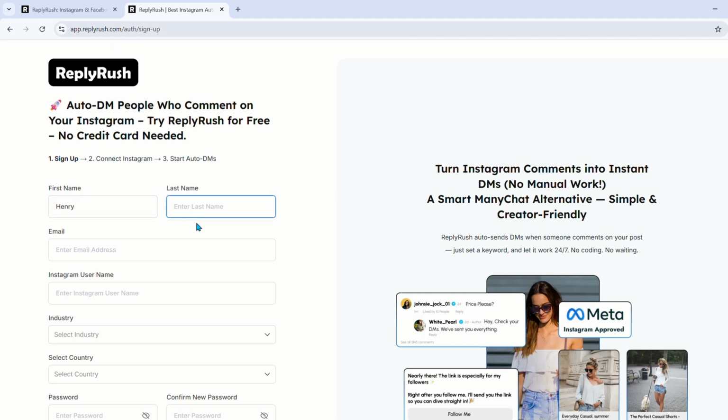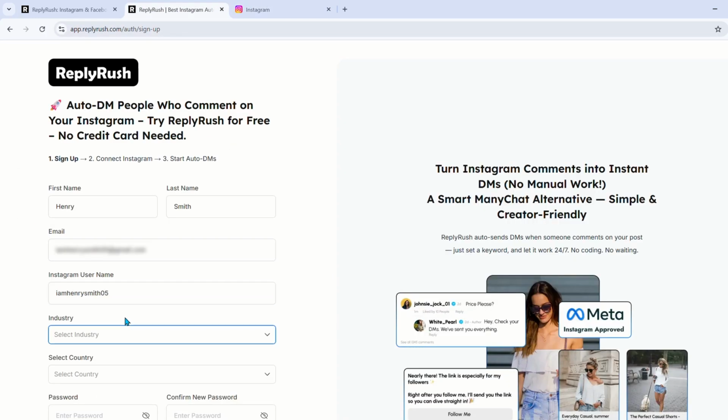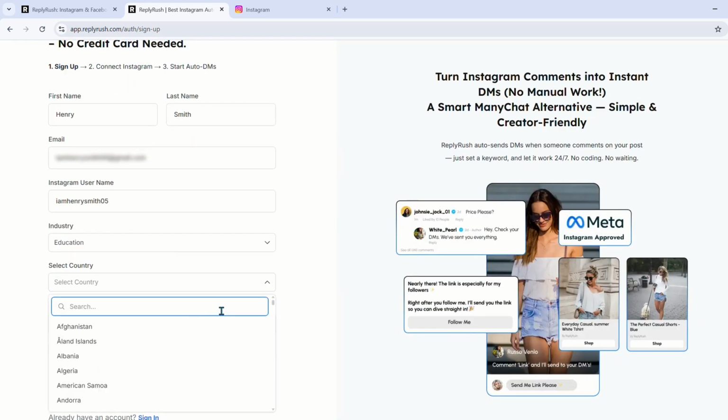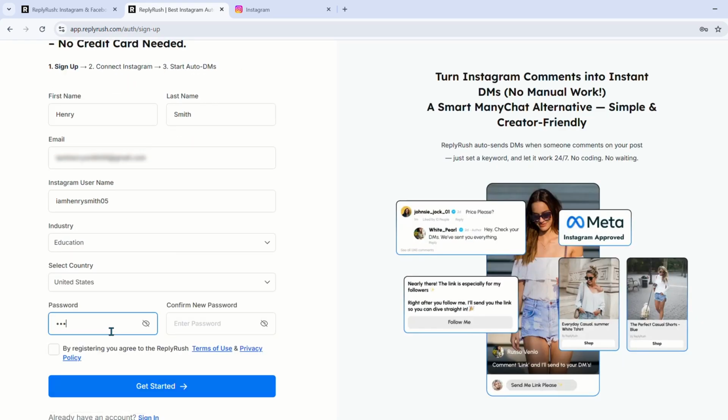Enter your first and last name in the respective fields, then add your email address. In the Instagram username field, enter the account you want to automate. Select your industry category from the drop-down, choose your country, and create a strong password for your ReplyRush login. Check the agreement box and click Get Started.